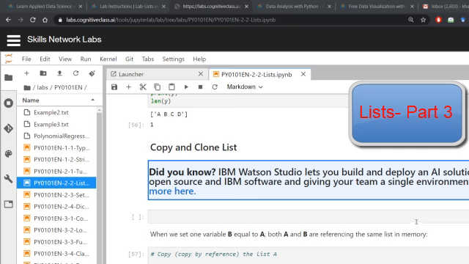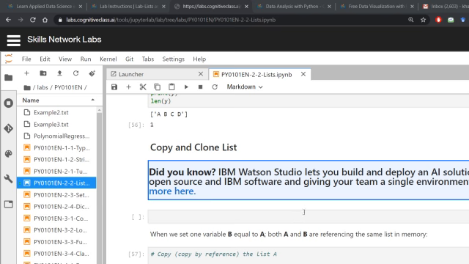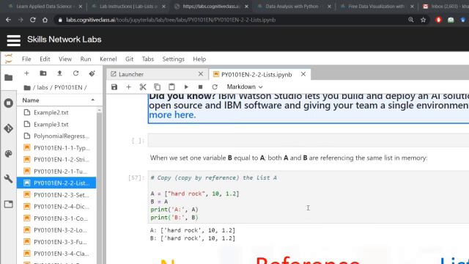Bismillahirrahmanirrahim. Let's continue our lecture on the list. This is part 3, copy and clone of the list. So what's the difference between copy and clone on the list?